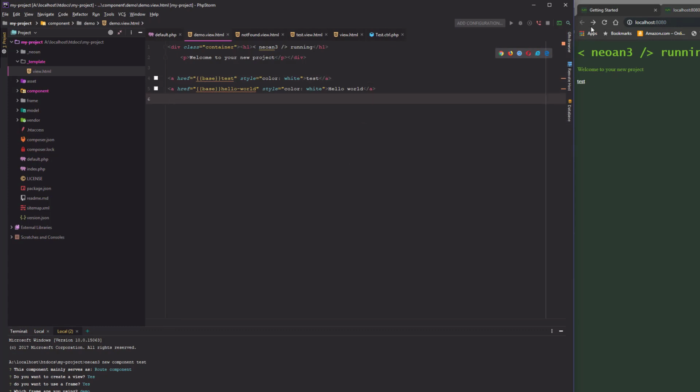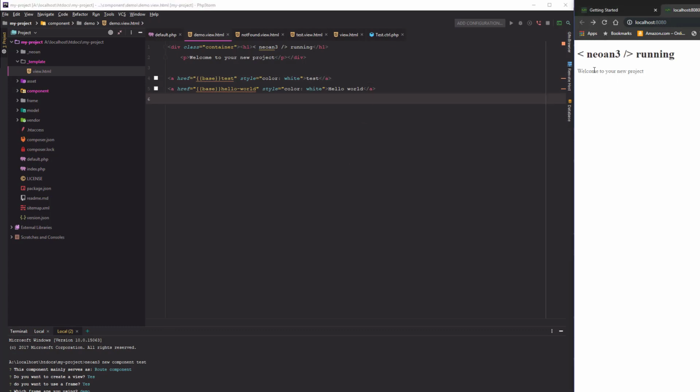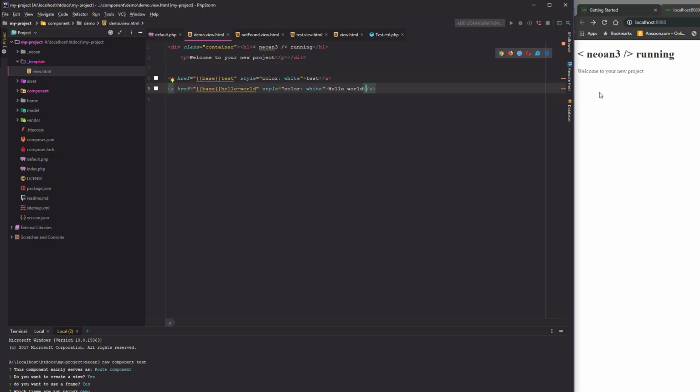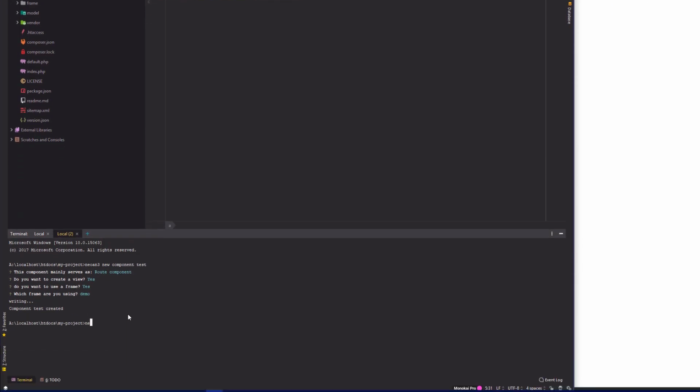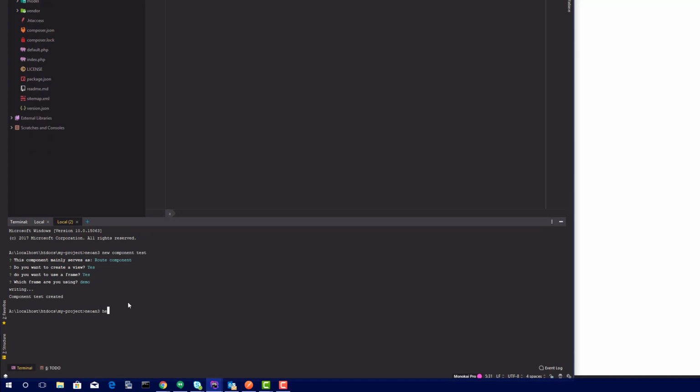Oops, why is this not working? Oh, because it's white. Sure. Yeah. Let's get rid of this for now. Okay. That's very ugly, but fair enough. And of course, we don't have the hello world yet, correct? So we're going to say neon 3 hello, oops, hello. And we're going to write this camel case.